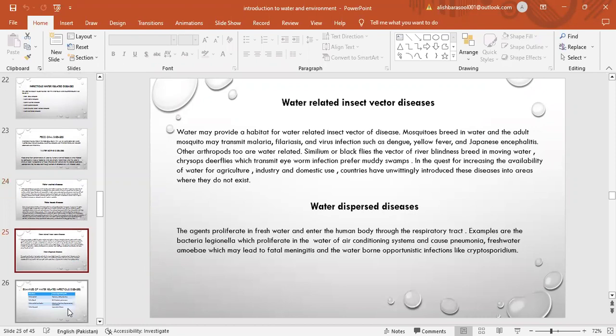Water-related insect vector diseases. Water may provide a habitat for the water-related insect vector of disease. Mosquitoes breed in water, and the adult mosquito may transmit malaria, filariasis, and virus infections such as dengue, yellow fever, and Japanese encephalitis. Other arthropods too are water-related. Simulium or black flies, the vector of river blindness, breed in moving water. Deer flies, which transmit eye worm infection, prefer muddy swamps.